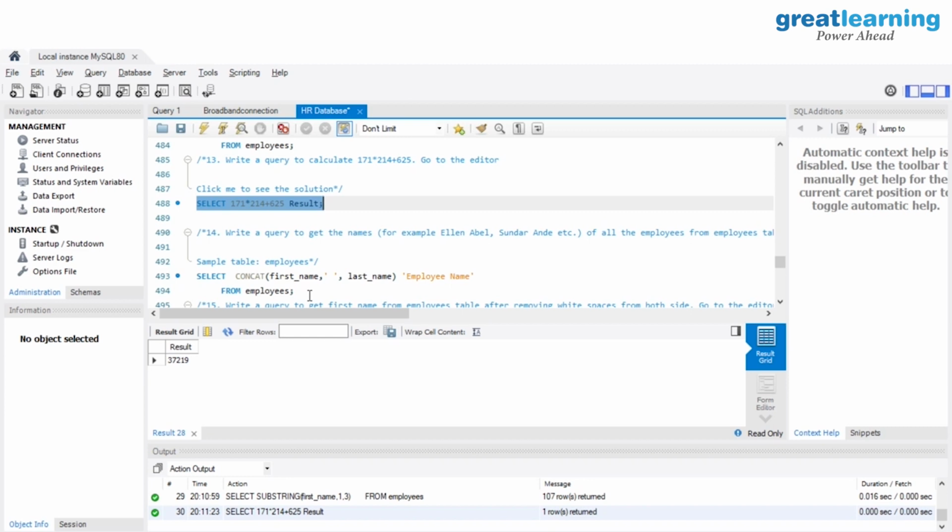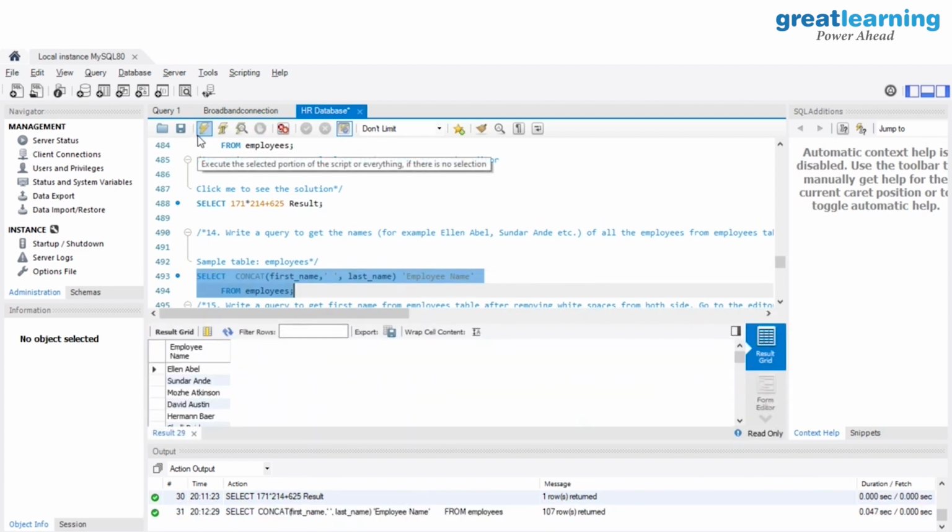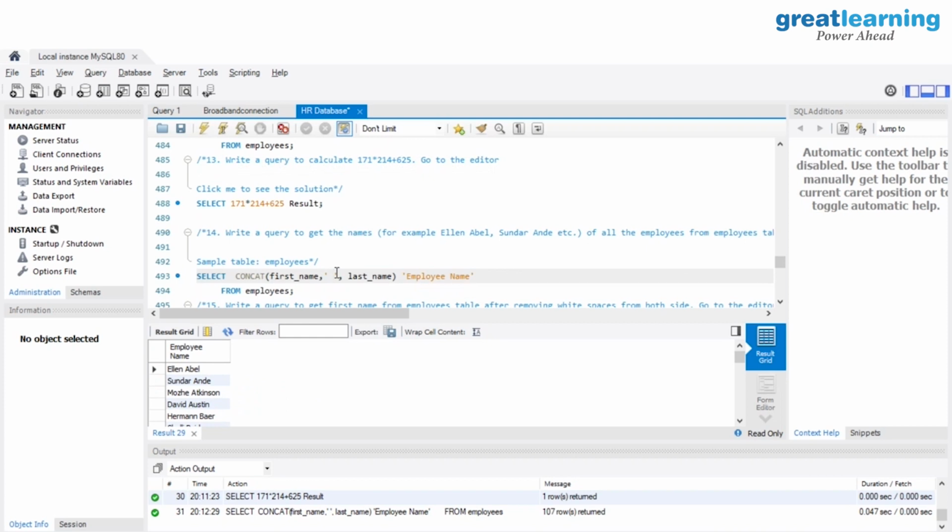So here we have written select concat. Under that we have given the column name first name, then as they want a space between them, the space, then the last name. The alias will be employee name from employees. So this is how we use the concat function, and this concat function helps us to format our text the way we want, right? Can you see Ellen, Abel, Sundar, Ande, Mosey, Atkinson, right? David, Austin. We got these names in a proper format.